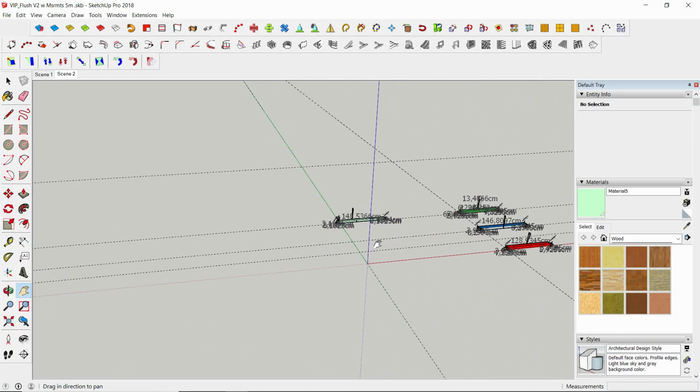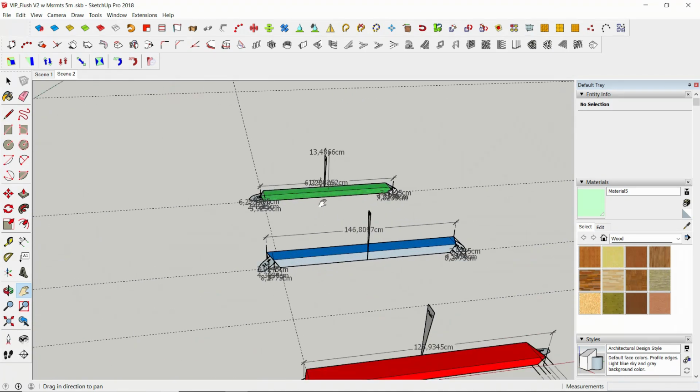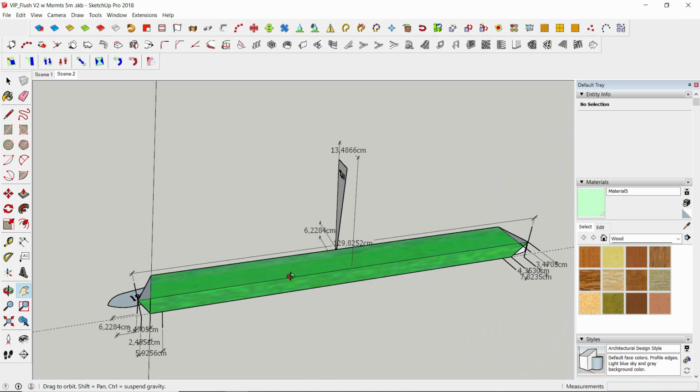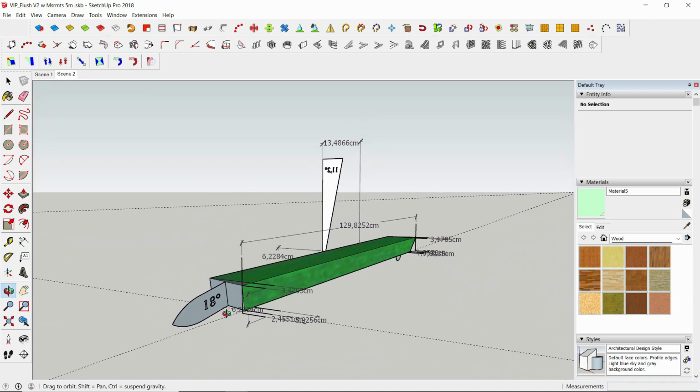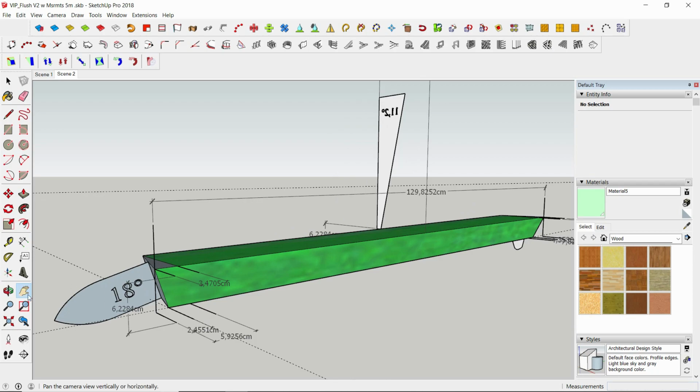So back to a strut. Let's take an example. Let's take the green one here, the Hulk. So many measurements.